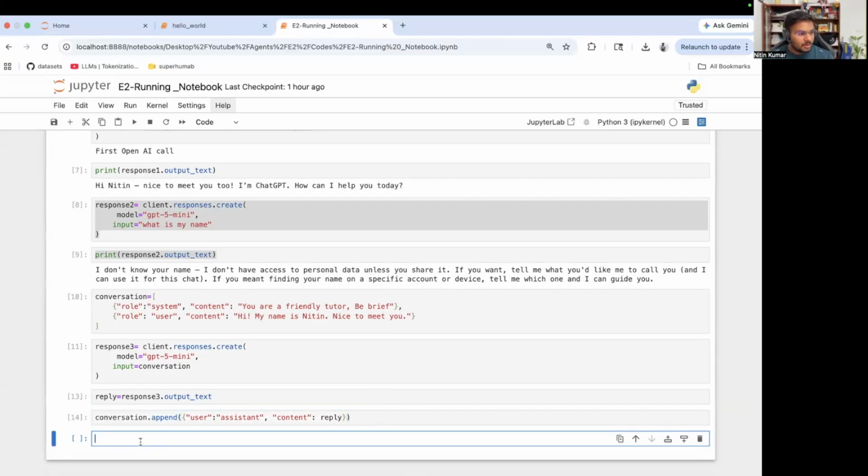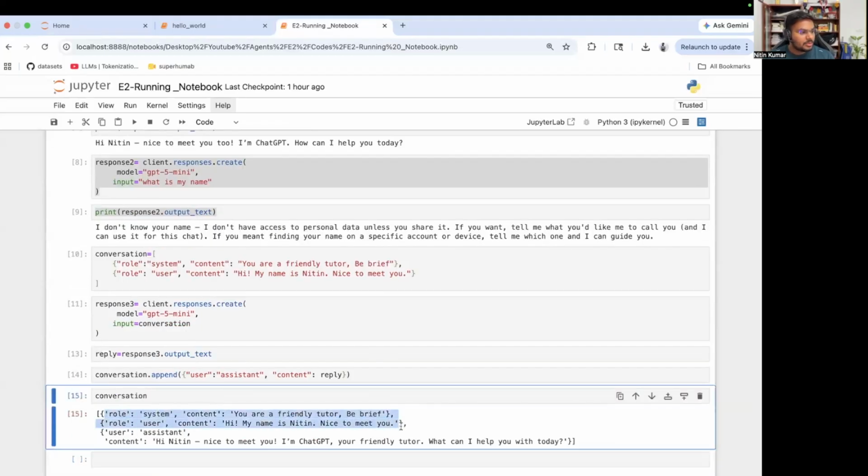Now let's print this conversation. If I print it, we see the system message: you are a friendly tutor, be brief. Then the user message: my name is Nitin. Then the reply I got, with role assistant and that content. So I appended the assistant's answer to the same conversation.